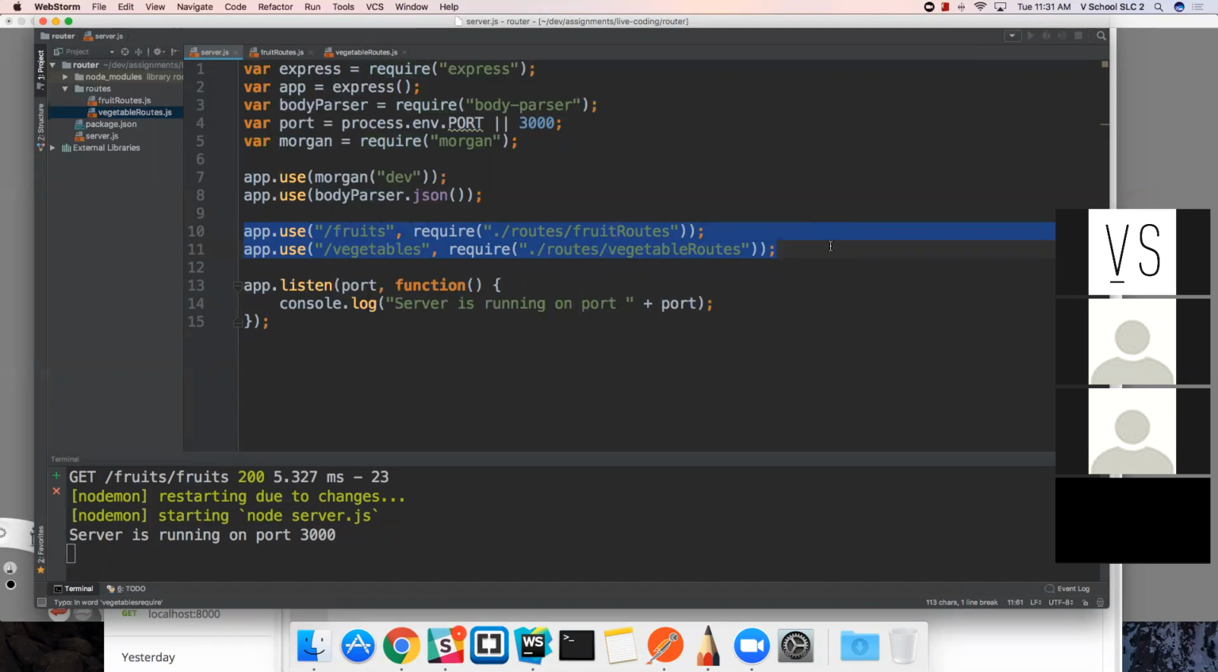Wait, it's pretty common in examples, like when you look up example code on Express.